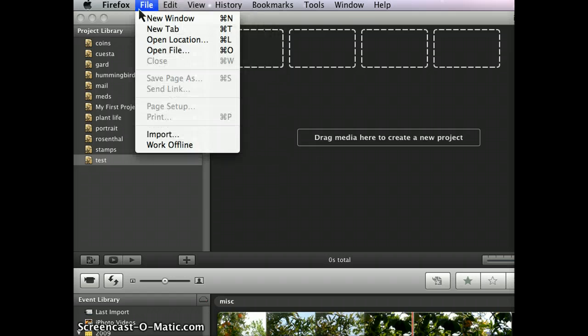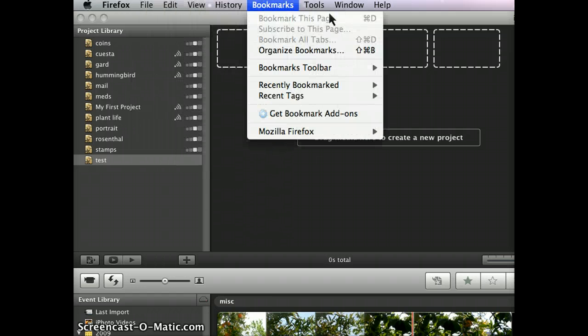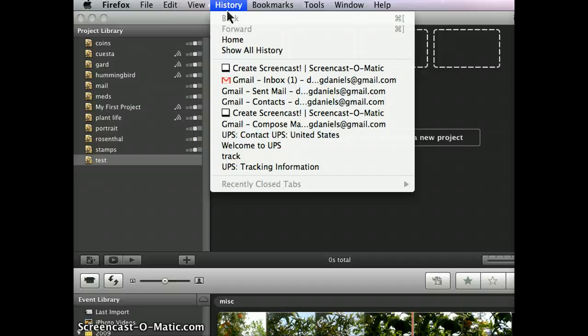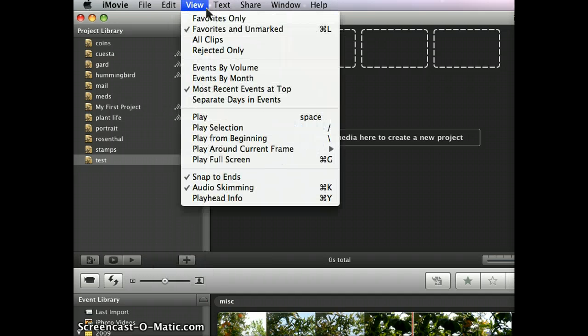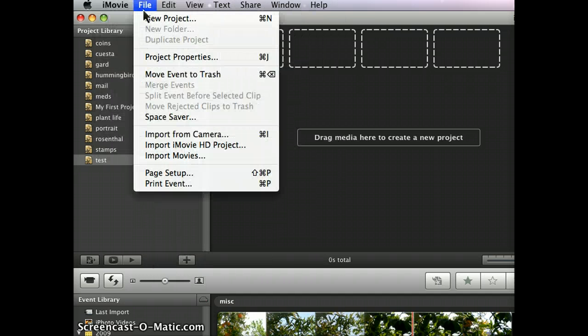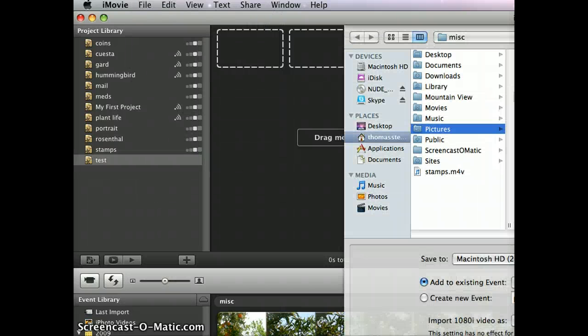I have to go to File. Let's see. Tools, where is it? Oh, I have to click on it. So whenever I click off, it goes to whatever application, I don't know which. Then I go to File, Import Movie. Now I have to click.